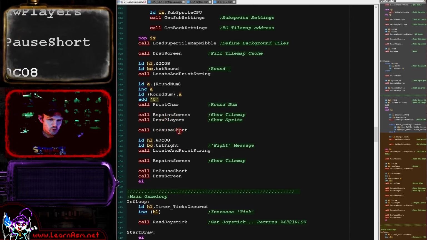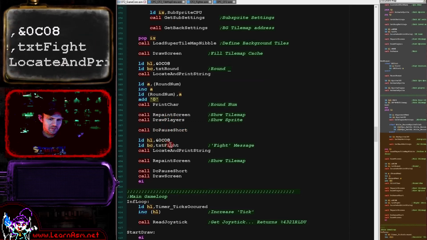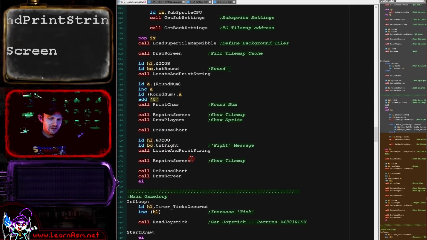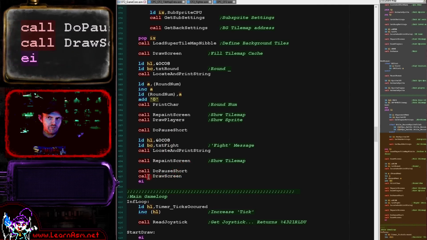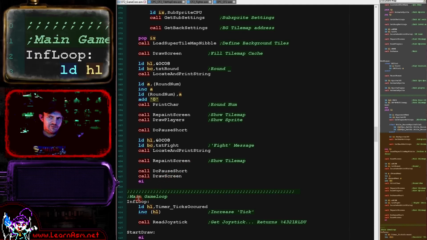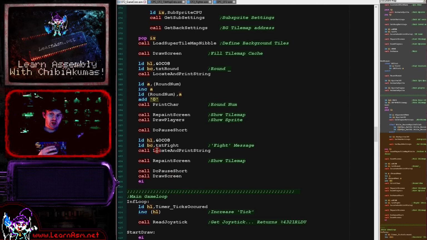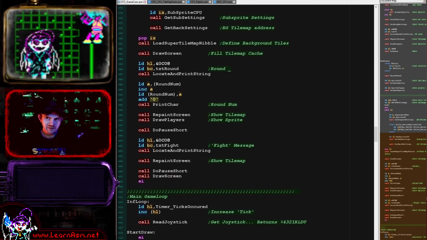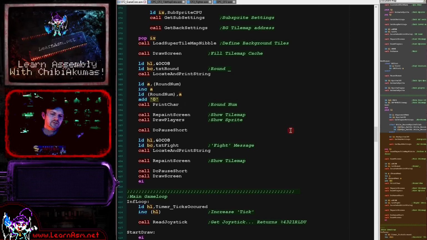We're then waiting for a short period, and then we're changing the text to the message fight. We're repainting the screen again. We're waiting for a while, and then we are doing the main draw of the screen. This is going to update the screen for the main loop. Now the rest of the code is the loop that is occurring for each tick of the game during the gameplay when the players are fighting, as you can see here in the GIF version here. So we're going to go into the details of that next time.